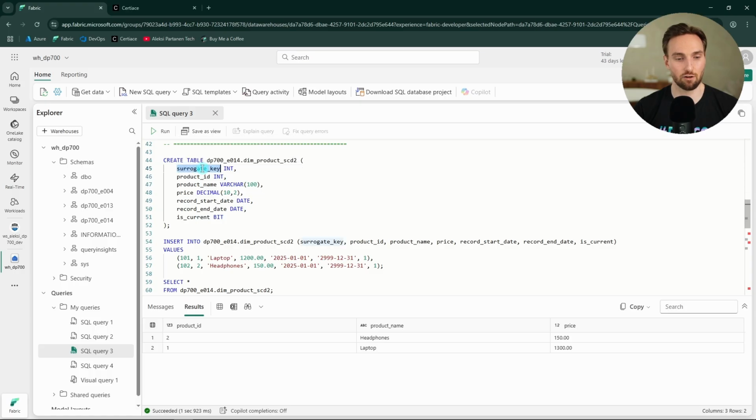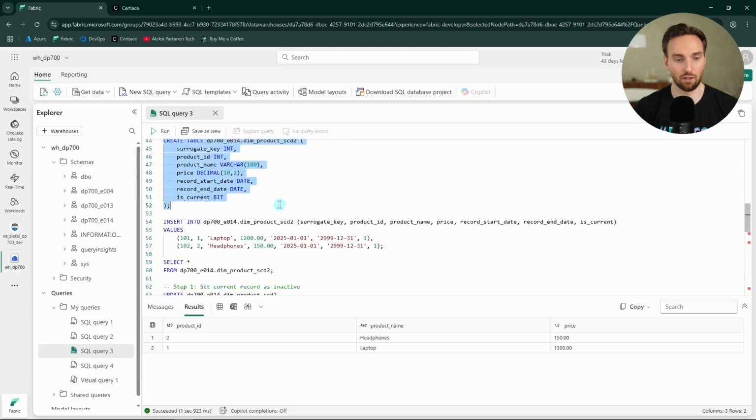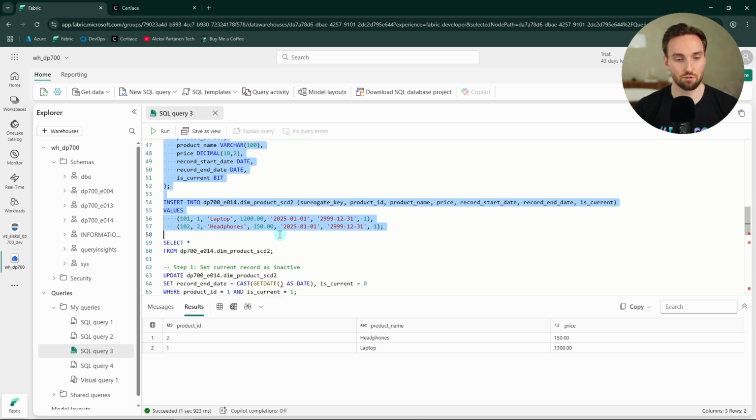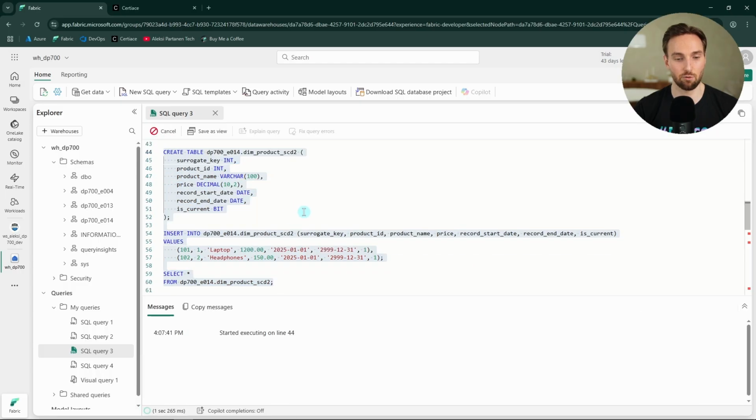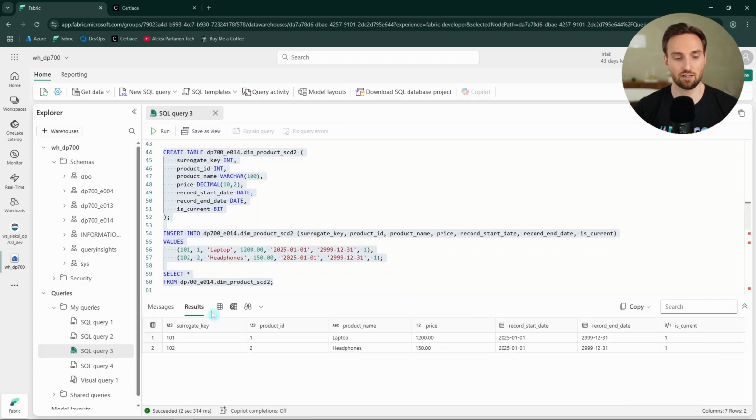Also, we will need that surrogate key since we cannot use the product ID any longer as the primary key in a real-world scenario, since we can have multiple rows for the same product that have been valid at different times. So let's create the table for the SCD2 and then also insert the same 2 rows there, but now with slightly different columns, and then we can display the data. So let's run this SQL here, and we can see how the data looks.